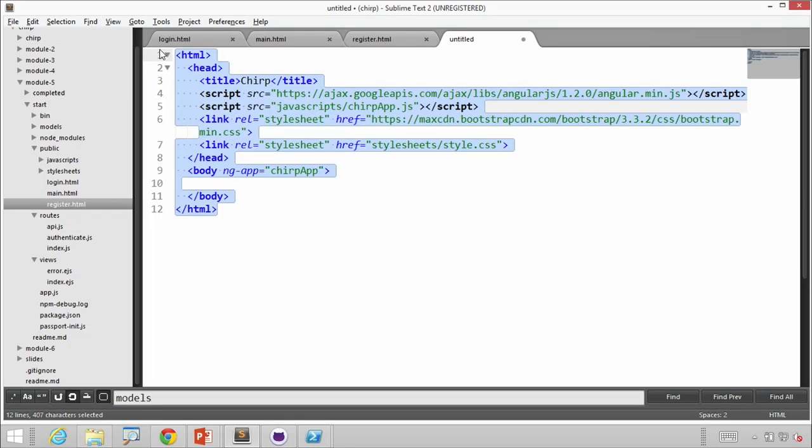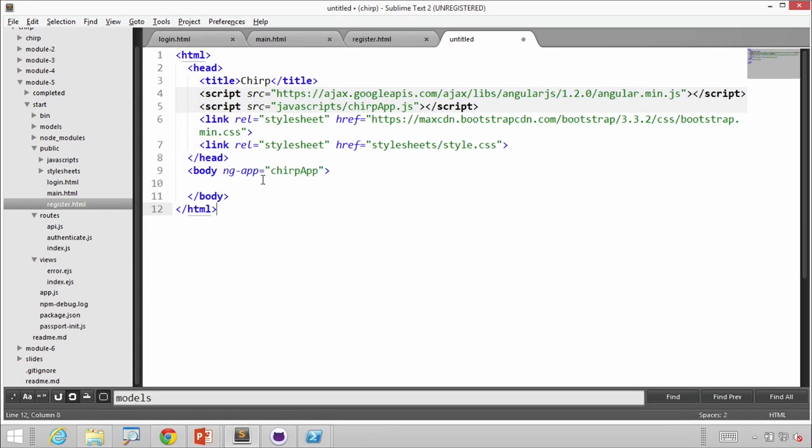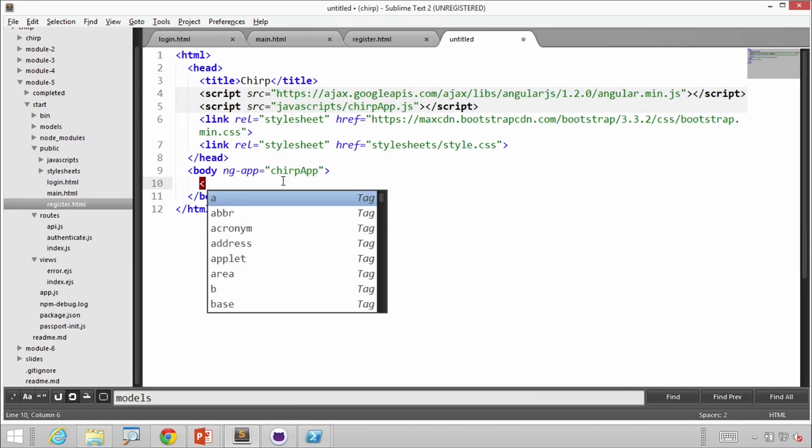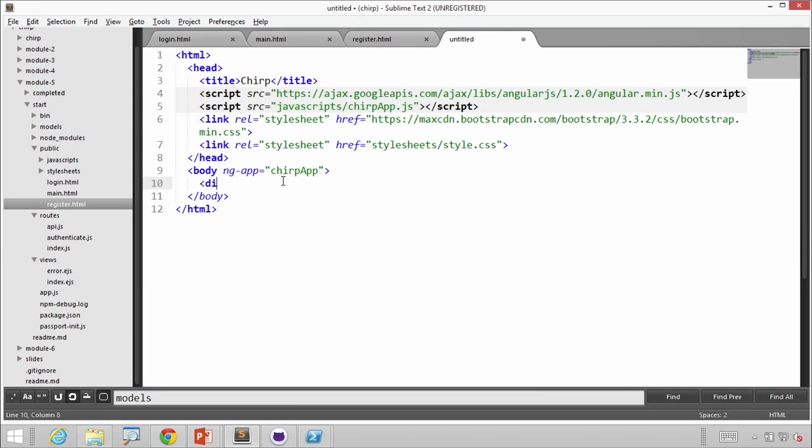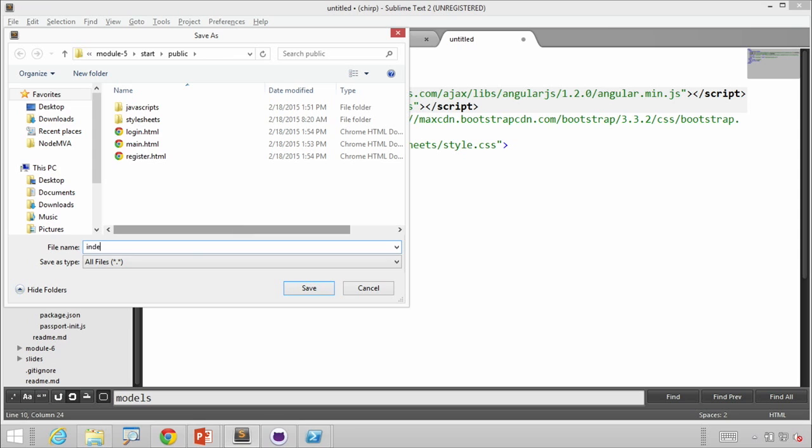So this is going to be our base that everything else is going to sit in. And in here we're going to call an ng-view or div ng-view. And in a little bit, we're basically going to say, hey, all the other stuff, as we need it, we're going to insert that stuff into basically this ng-view div. So I'm going to save this as index.html here.